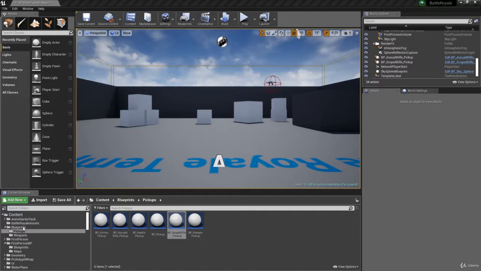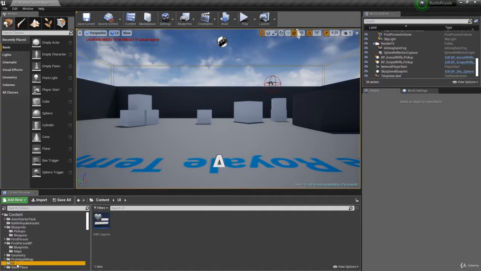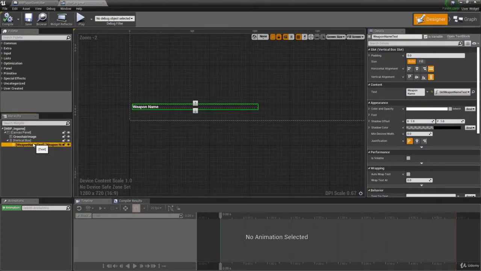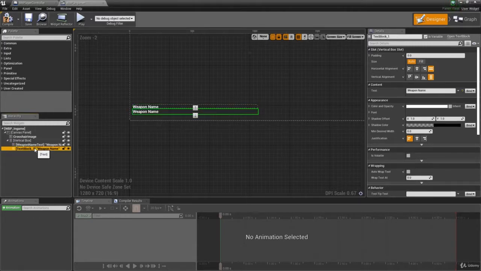Adding ammo is pretty easy as well. It's very similar to do, so let's go back to our UI, open up our in-game, and we're going to go ahead and duplicate this weapon text by hitting Control W, and now we have this one called weapon name as well. But I'm going to change this so it's ammo text. And we're going to do the exact same thing. I'll just type in some filler text for now, like 32 out of 160 or something. That's how we're going to display this information.